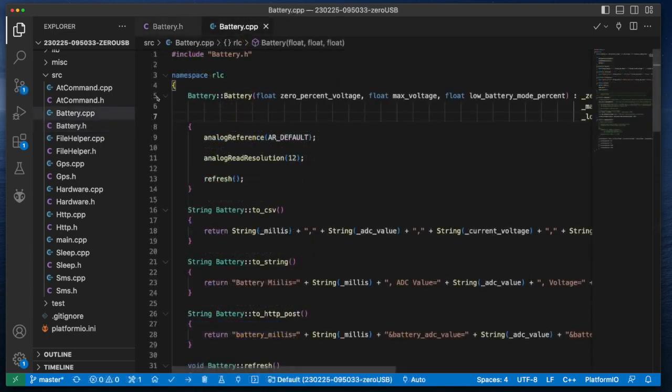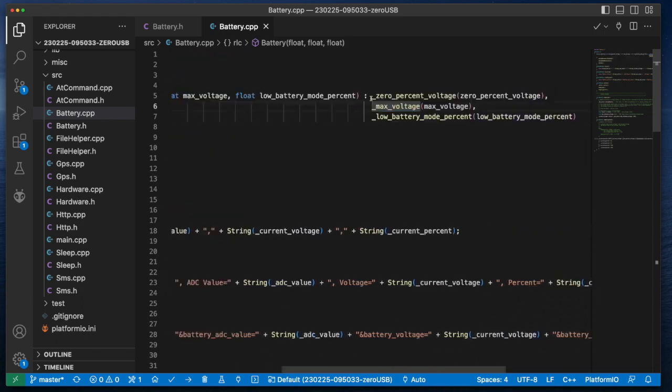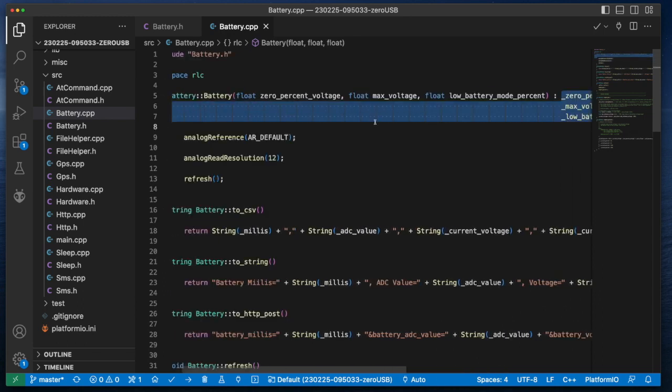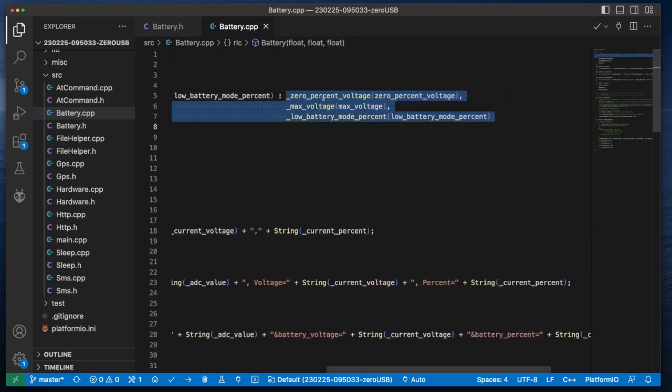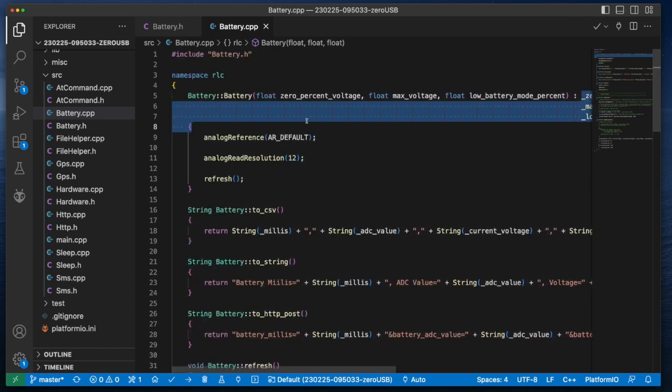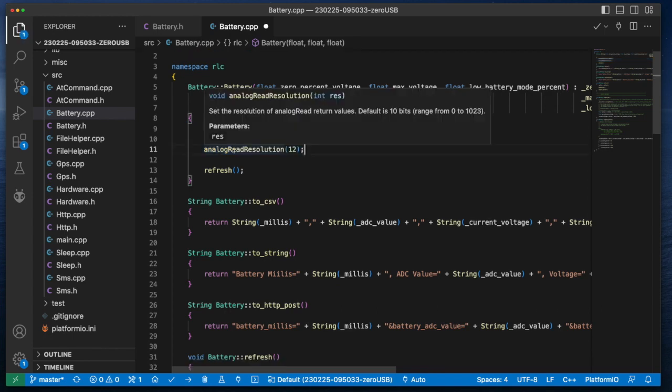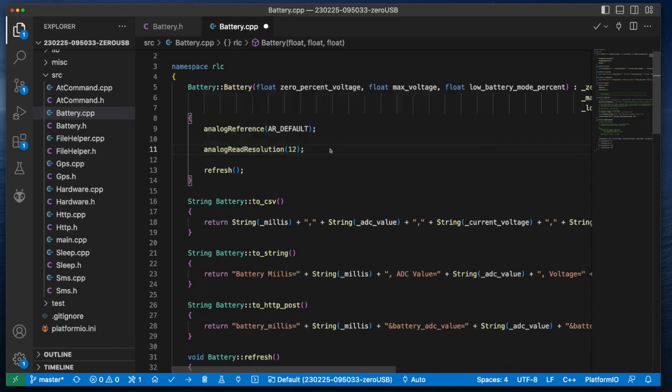Now we can see the constructor, which we talked about already. There's three parameters, and those three parameters are used to initialize the three corresponding private member variables. And there's a little bit of setup. Here we're setting the resolution of the analog to digital converter. The default, as you can see, is 10 bits, but we're setting it to 12.